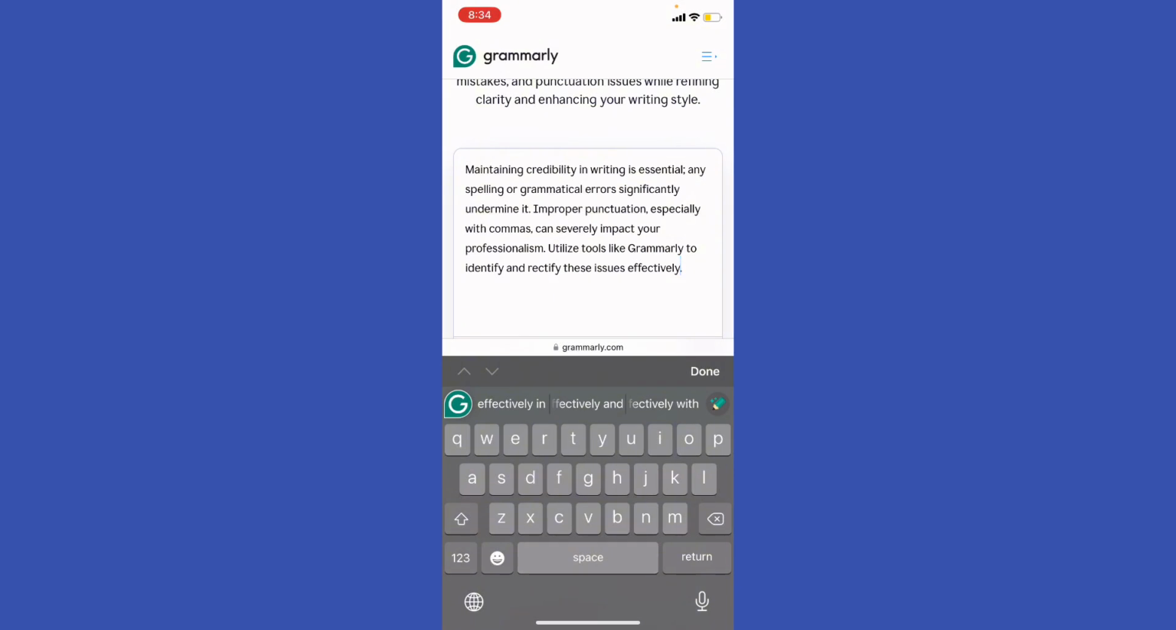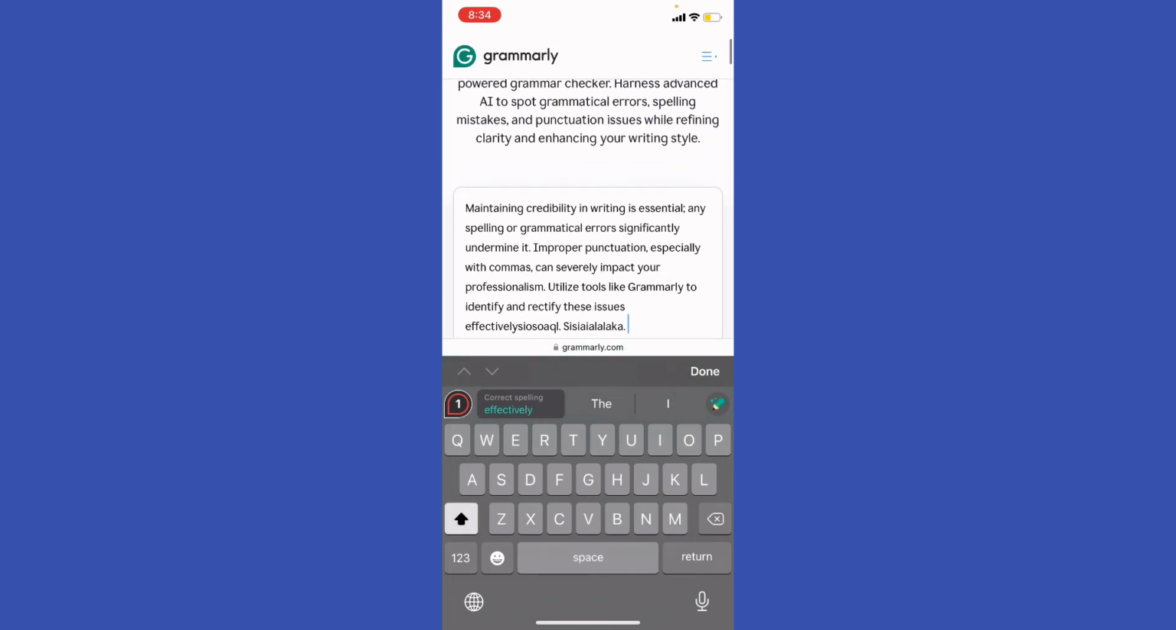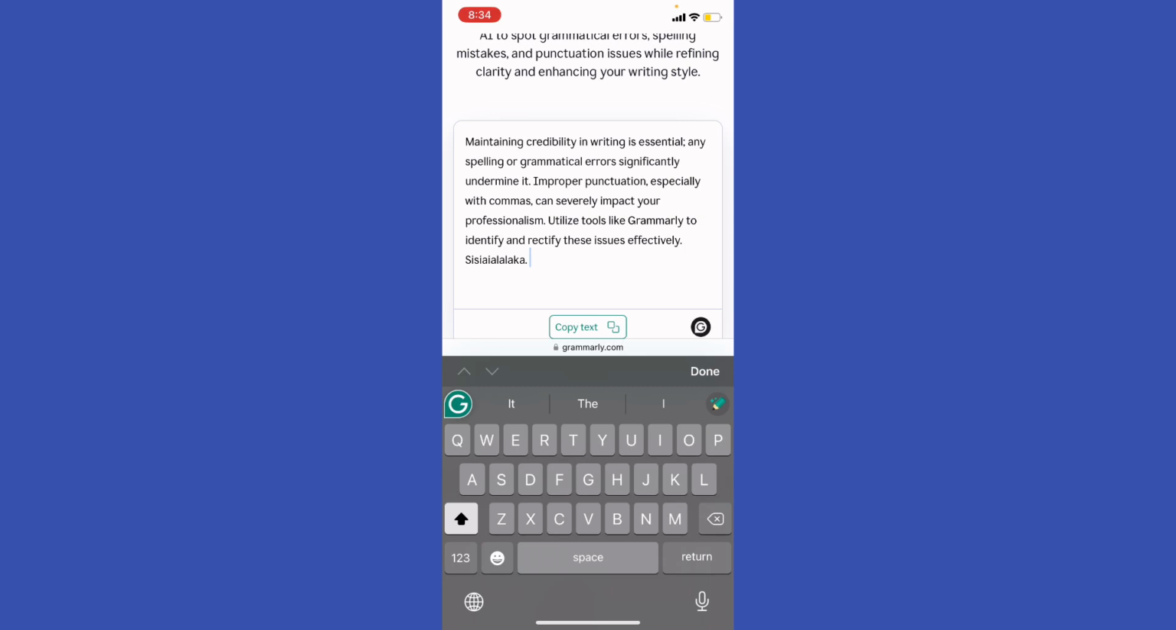And they are consistent. So if there is any word that could be written in a wrong sentence, you're gonna see right here the correct spelling. This is the correct spelling for that word, right? So basically, by following these steps in leveraging Grammarly's AI, you can consistently avoid common grammar mistakes and produce clear, error-free writing.